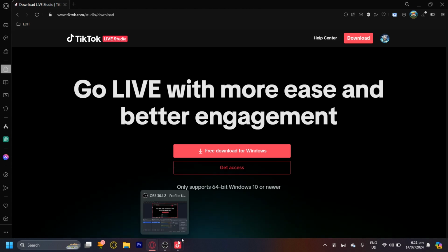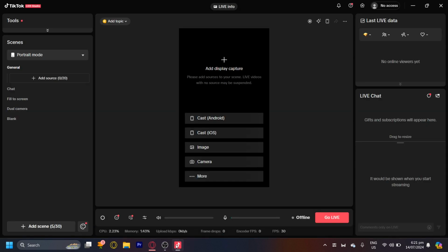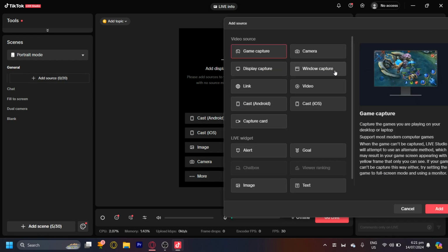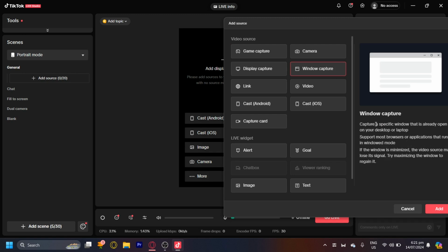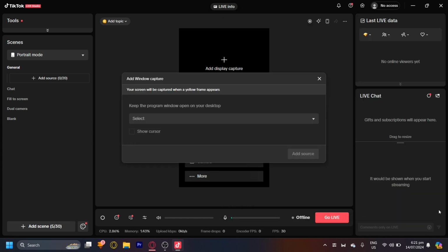Now that you have it, just simply open it, and then as you can see, this is your screen, and this will be your display. Now on the right, you will see there's general and add source. Tap on add source, and then you're going to want to find window capture. This captures a specific window that is already open on your desktop or laptop. Now tap on add, and then you're going to want to select the OBS window.